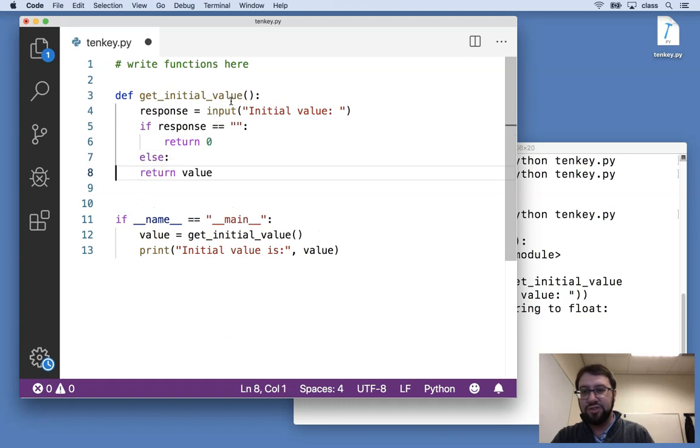We can then have an else. Otherwise, we take that response, the thing that they typed in, and I know that if you didn't type in an empty string, then you should be able to convert that into a float. So I can convert that by taking that response and making it into a float, and then I'll take that whole value and return it to be used later.